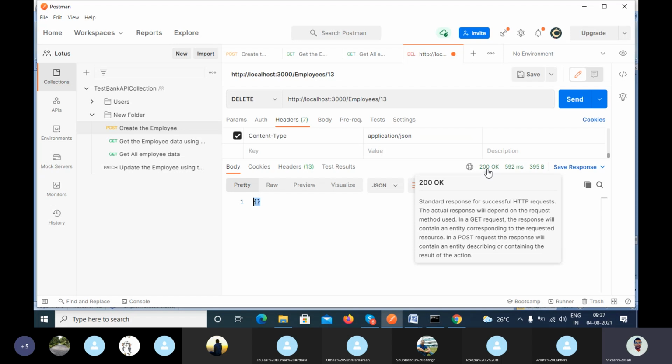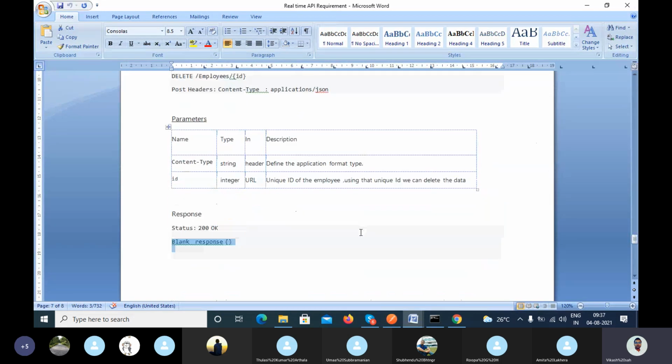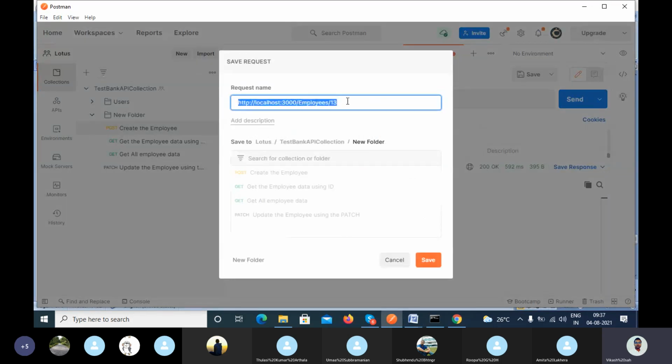It depends on the requirement. But not 201, because 201 is for creating. So you will get either 200 or 204. So this is all about your real-time mapping sheet. Let me save this thing. And what is the name? Delete the employee data I have created.